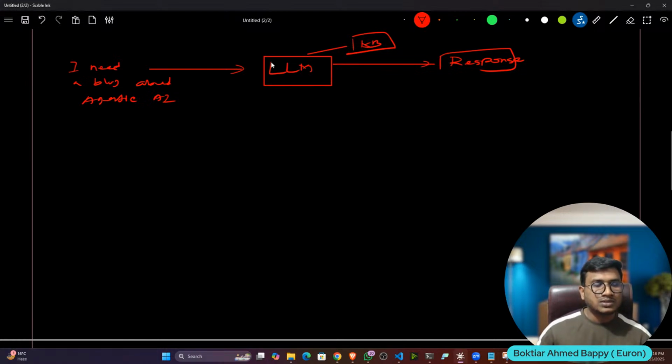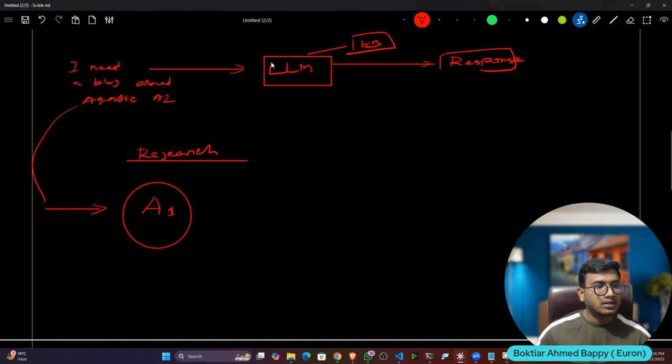So instead of using this older approach, we can create an agentic AI application. Here we'll be creating multiple agents. Let's say this is agent one. This agent's task is to do the research operation over the internet. Whenever the user asks, let's say, I need a blog about agentic AI, first of all it will do the search operation over the internet about agentic AI and get some meta sources. Then it will send these sources to another agent, let's say agent two, and this is the agent for writing the blog.